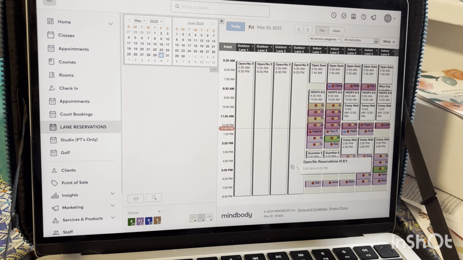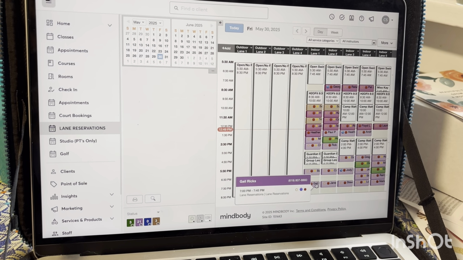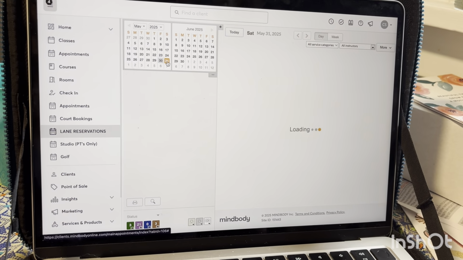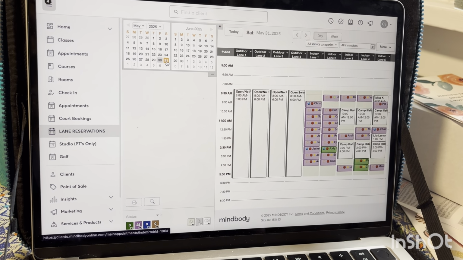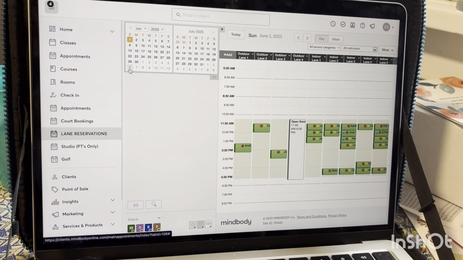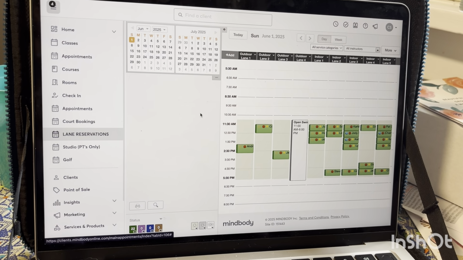You're going to see different types of colors booked. So the white is going to be reserved times, and then the color is going to be individual members who have reserved a lane. So I'm going to come over to a day that does not have any reservations.